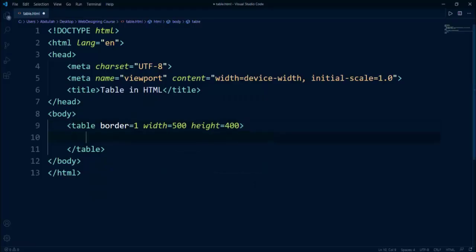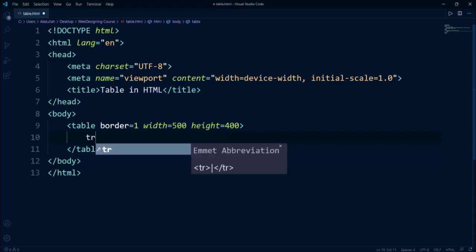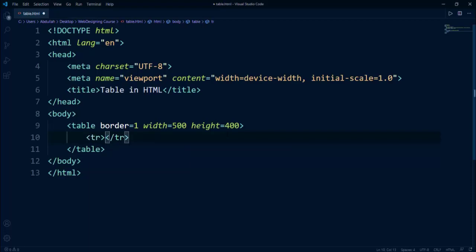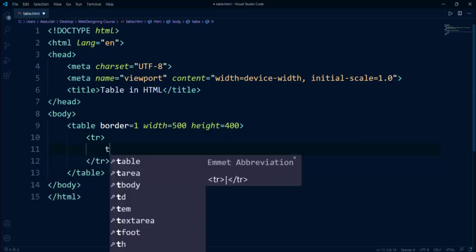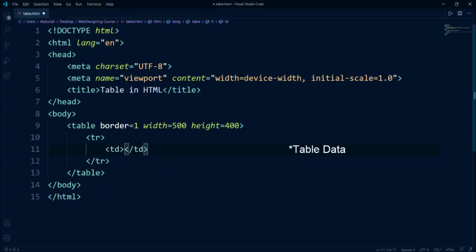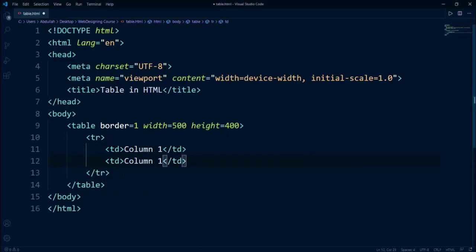Now to add rows and columns, we will go down inside the table tag, and in the table tag we will start creating our rows. For the rows we have a tag called tr. So we'll say tr and hit enter. It will add a tr tag right there. TR stands for table row. So in the TR tag, we can specify the table column. For the table column, we have TD, it stands for table data. So here I will say column 1. I will copy and paste this, and I will say column 2.